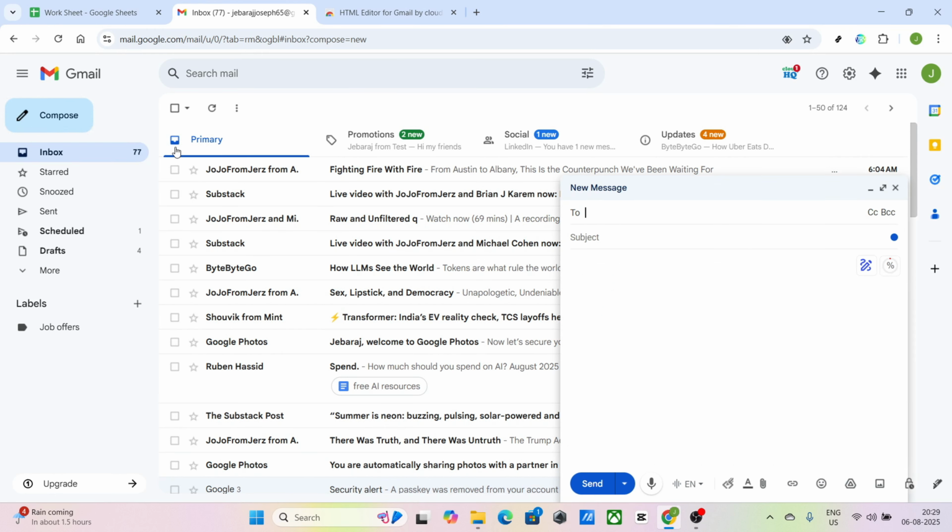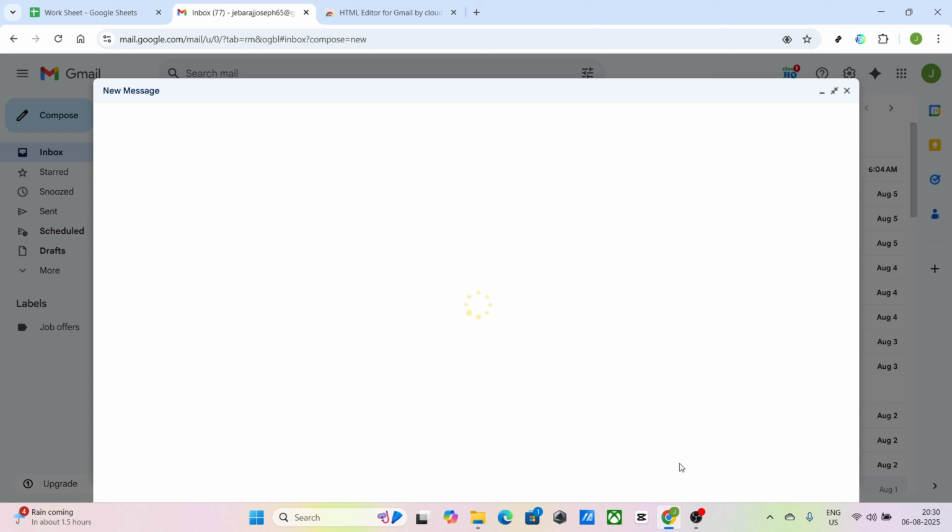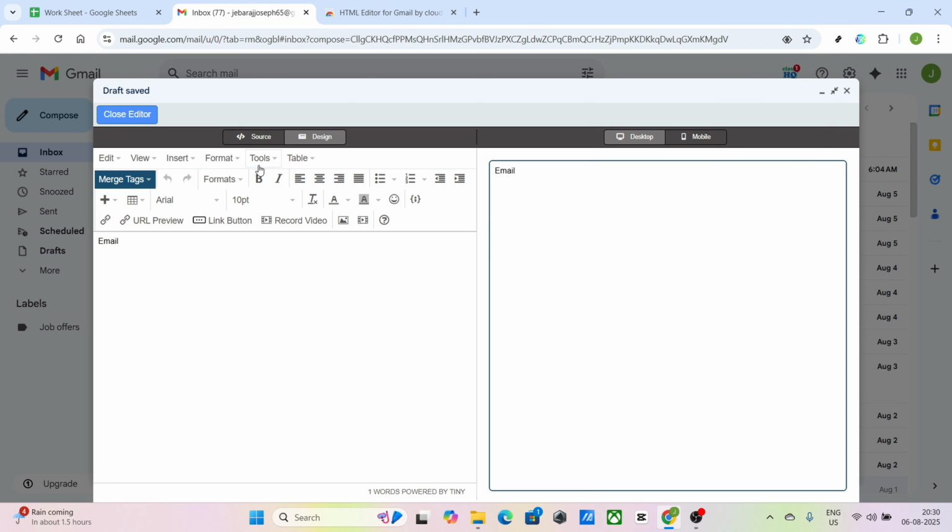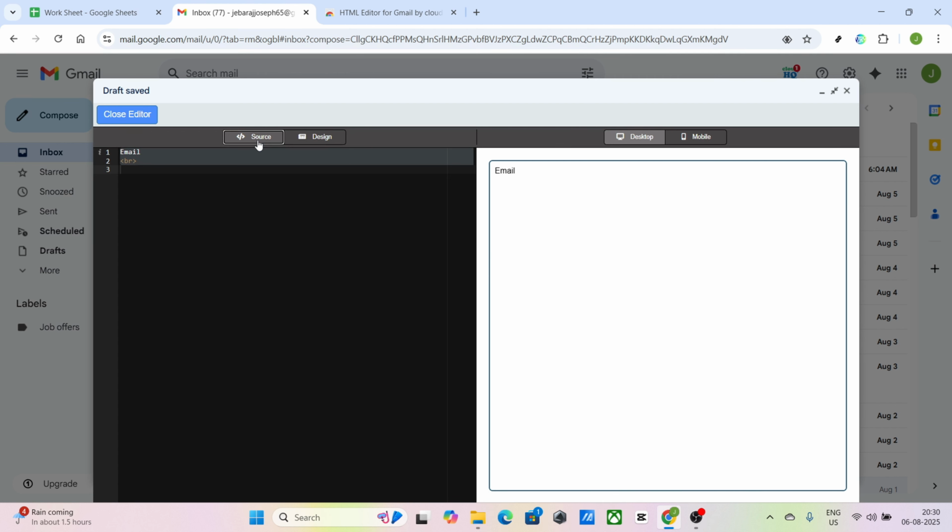You'll notice a new icon, representing the extension, has appeared in the email composition window. Click on this icon and a new HTML editor window will open. In this new window, you'll see an option labeled Source. By clicking on this, you can clear any pre-existing code within the editor, effectively starting with a blank slate.